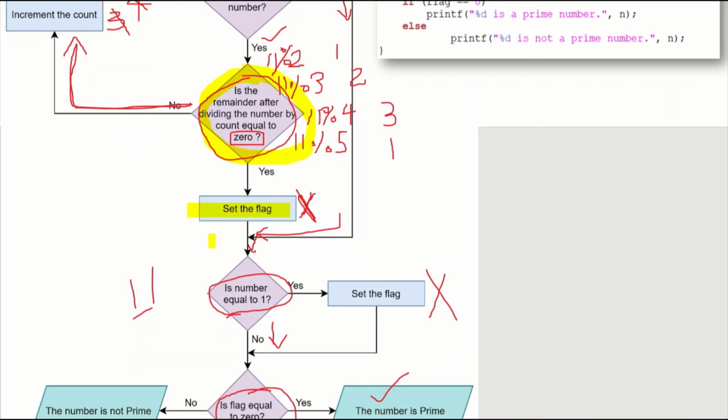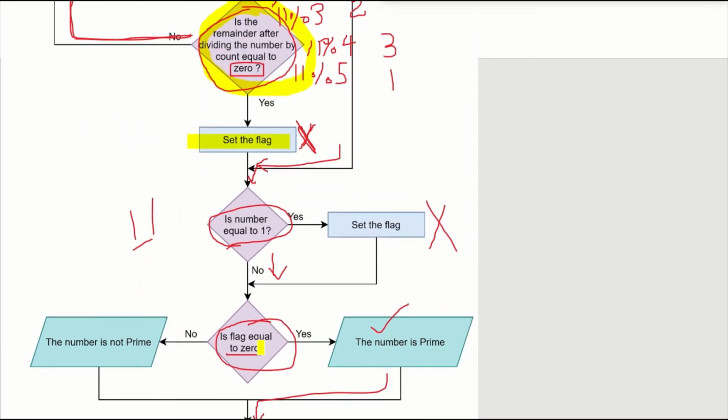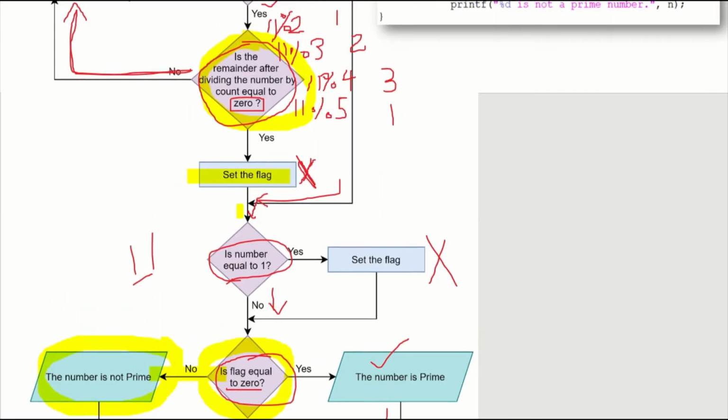Okay, so in that case, if the flag is set during this condition check, it will go this way and it will print the number is not prime. Okay, so we shall see this operation in the program.